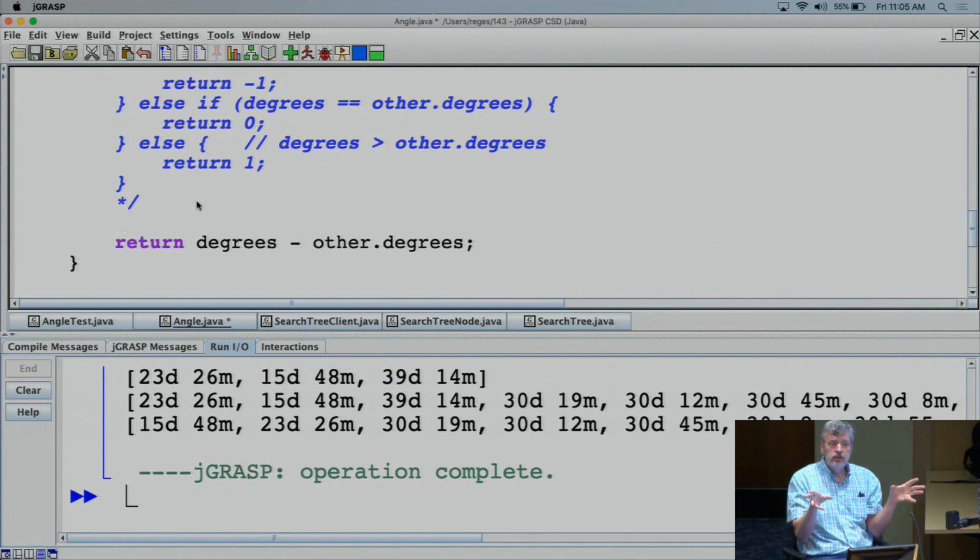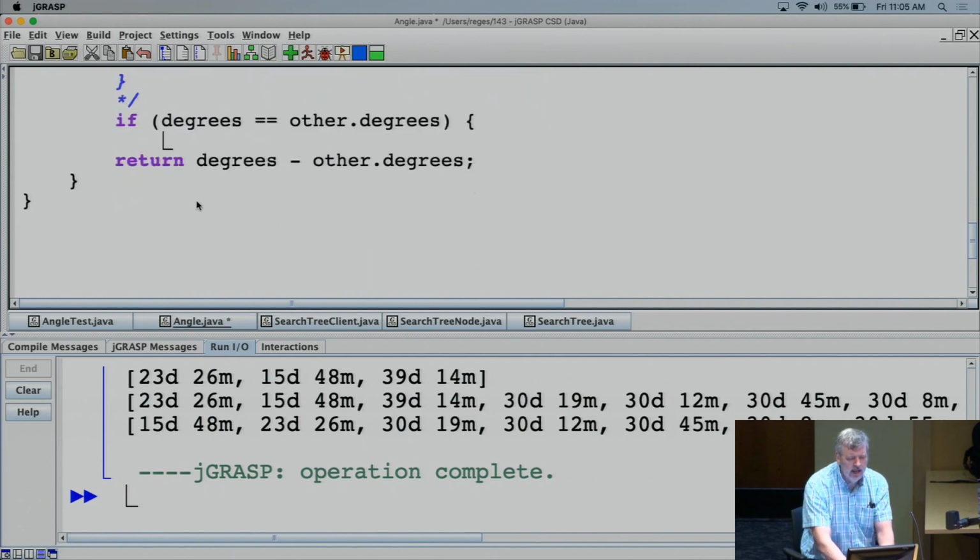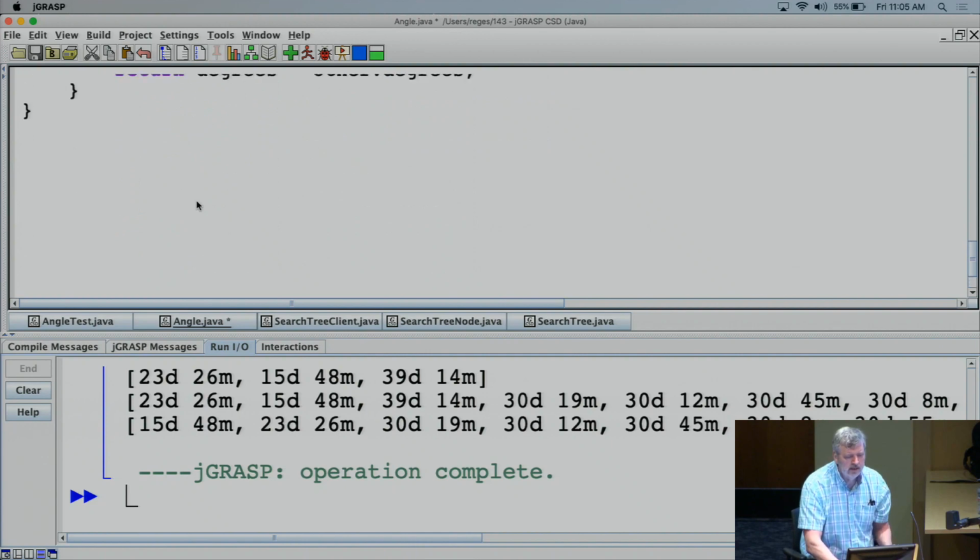And then you can just do this subtraction trick. That would certainly work, and that would get full credit. I'm going to do it slightly differently. I'm going to think about what is the case where the minutes matter. And the case where the minutes matter is when degrees is equal to other dot degrees. When the degrees are the same, we want to use the minutes to decide.